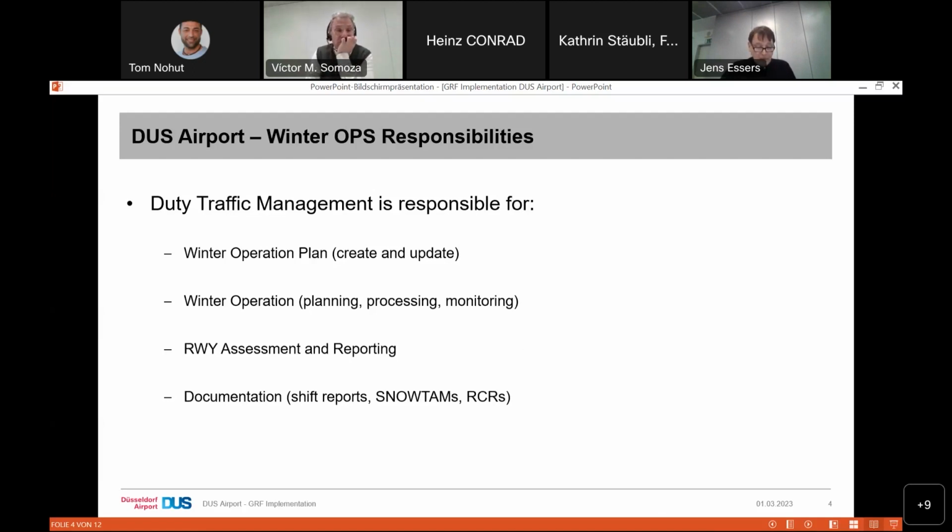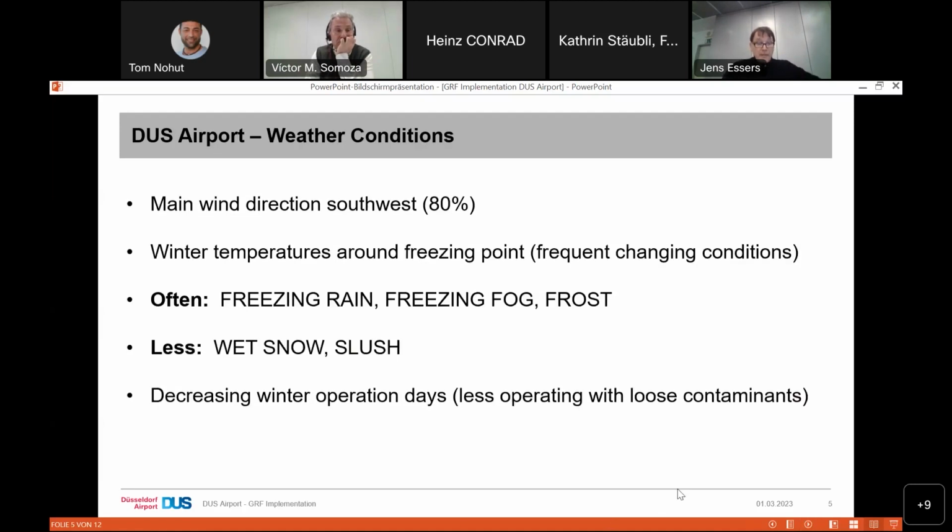The last issue of our general information are the most common weather conditions in our area. Our main wind direction is southwest, so our main landing direction is 23. The temperatures in winter are often around the freezing point, and we have frequently changing conditions. We have less to do with loose contaminants. If it occurs, it is wet snow or even slush. More we have to deal with frost, precipitation on a frozen surface, freezing rain, or freezing fog.